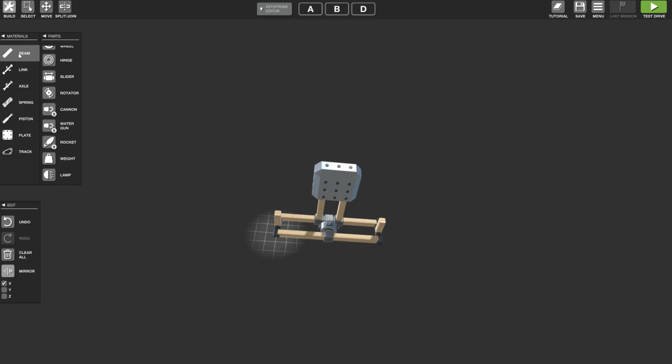This time we won't be using the beam but the link option, which will allow the axles to move in tandem with each other.